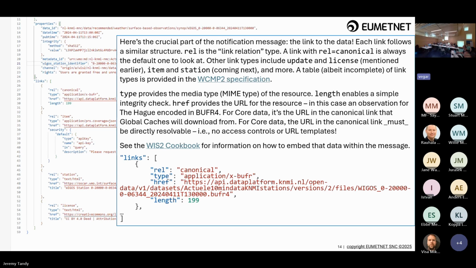And for core data, the canonical link must be directly resolvable. So that means no access controls unless you're using an IP whitelist, so that global services can pick it up. See me afterwards if you want to know more about that. And you can't use URL templates. You can't assume that somebody's going to put some extra values into it to make it work. See the WIS2 Cookbook for more information on how to embed data within the message, which is what you were talking about earlier, Vega.